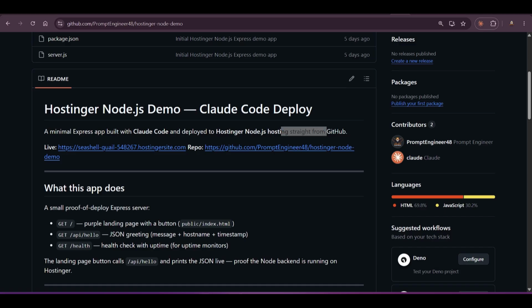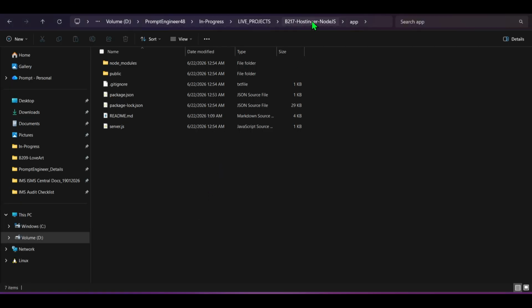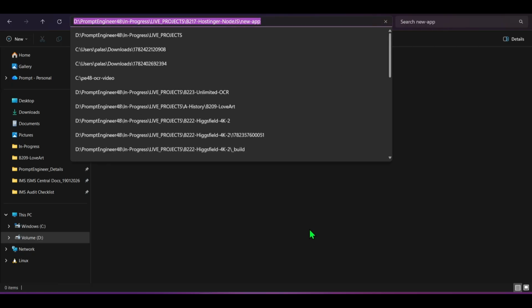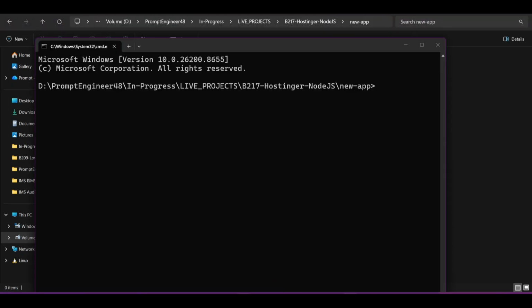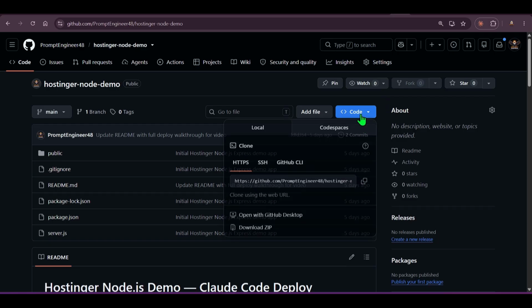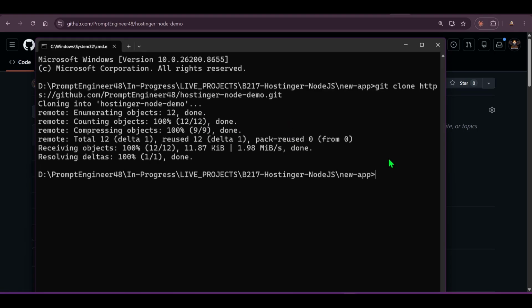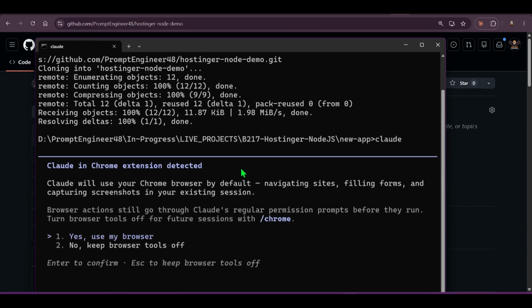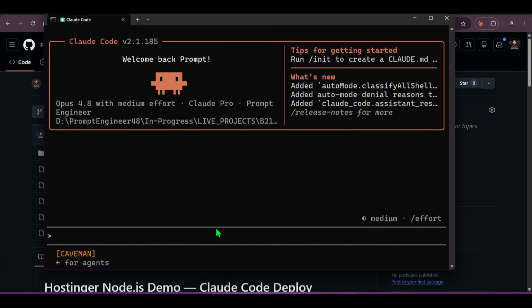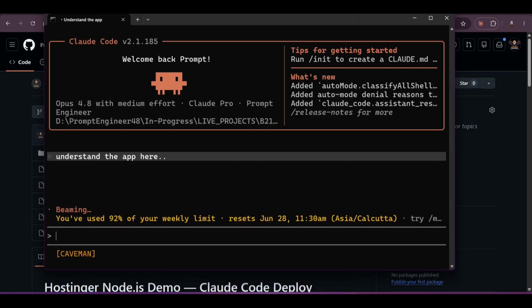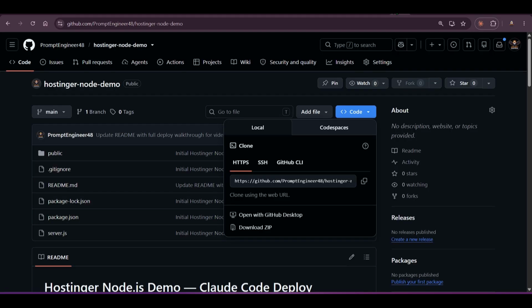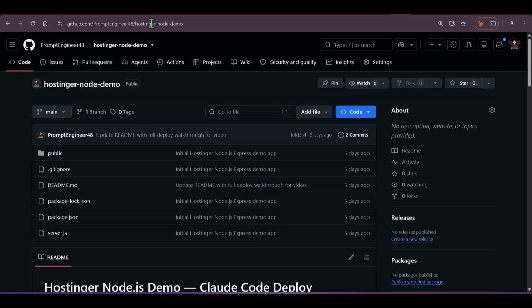Okay, so if we want, we can go ahead and edit that as well. So what I'm going to do is, let's say I'm here, and then I go ahead and do CMD, and then I go ahead and copy this repo. So I say git clone and this repo, Hostinger Node demo. While this is copying, and we will edit this, I can say Claude here, and I trust this folder. So this one, I can ask it to understand the app here. Okay, so while this is understanding, you can go ahead and go to this Hostinger Node demo.